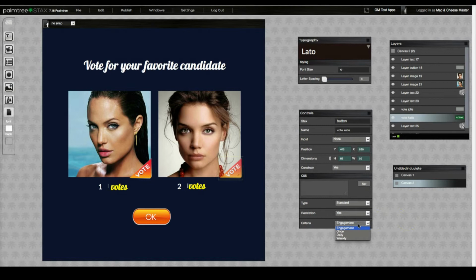If I select once, it'll only allow the user to click the button once. If I select daily, it'll allow them to click it once a day. And if I select weekly, it'll allow them to click it once a week. So on this occasion, I'm going to say just once. I'm going to select the once option.